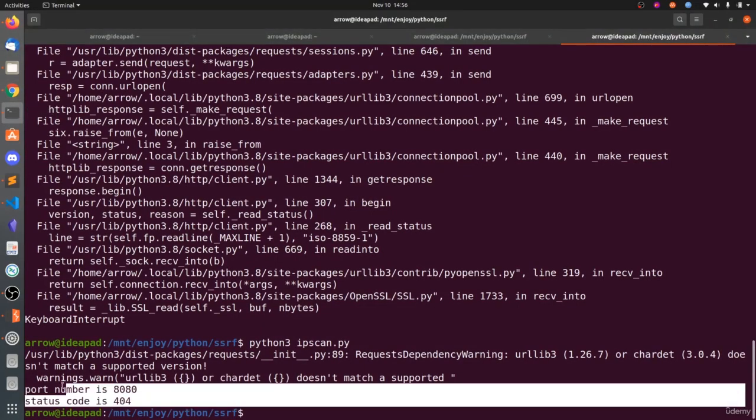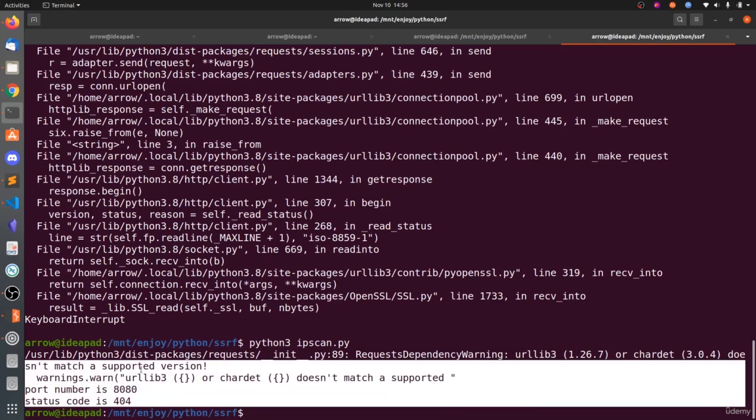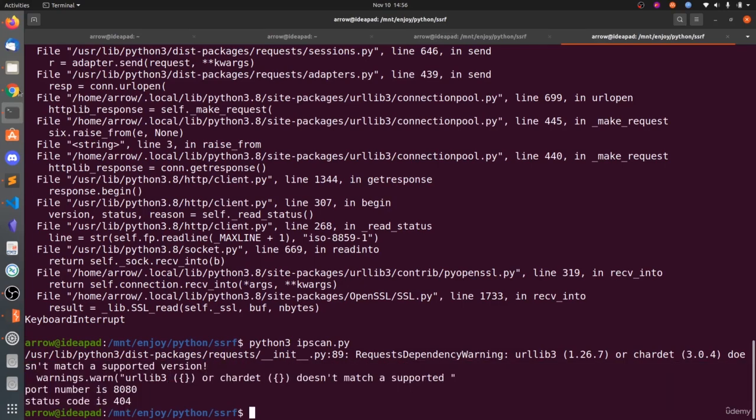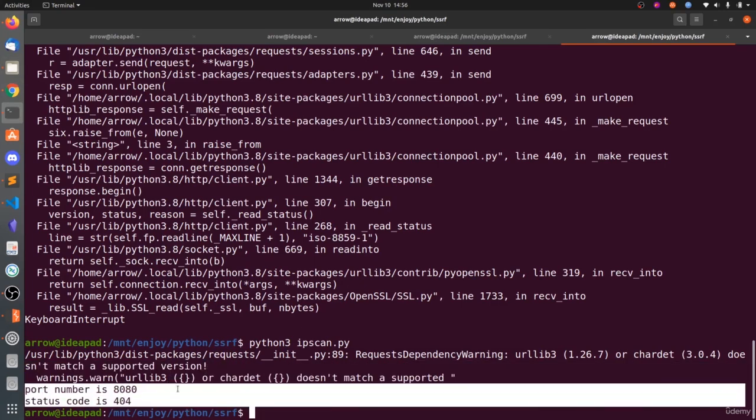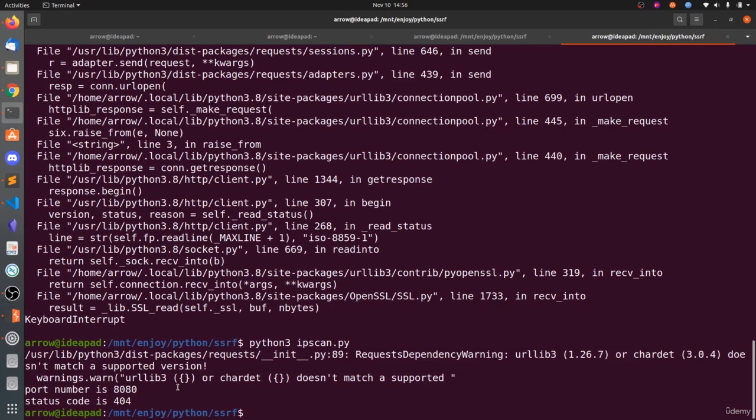So this is how you do the port scan. For this lab we don't get many ports as output results, but normally this is the process of how to port scan using SSRF.